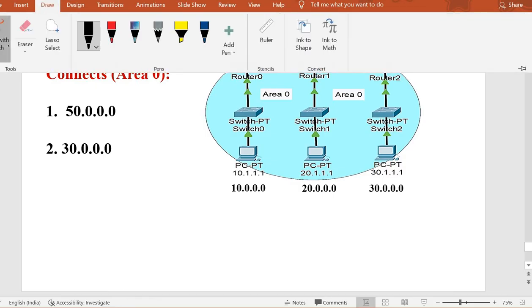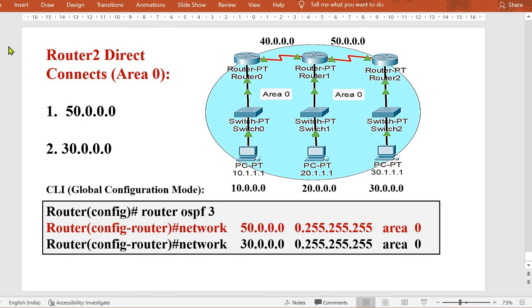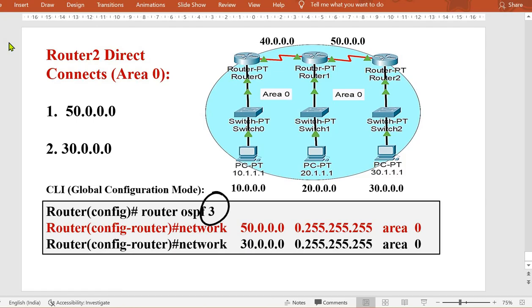Now for the third router we have to use a similar pattern, as it is directly connected to two networks, 50 and 30. So we will be writing the commands for these two networks. This time I will be providing the ID as 3. You just need to change the OSPF ID for the third router of the network. So I am providing it ID 3 and the commands for network 50 and 30 with the wildcard masks for the same area 0.